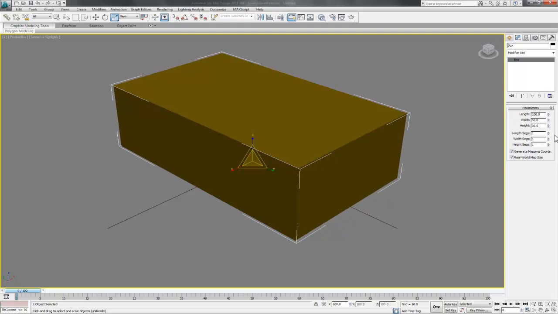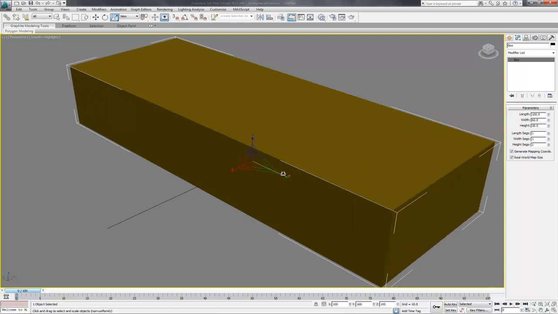Note, when we do this, the parameters do not change. So our box right now is 100 by 60 by 30. If we change the y-axis, that 100 is still 100. Okay? So once you use that scale modifier, these parameters are futile.